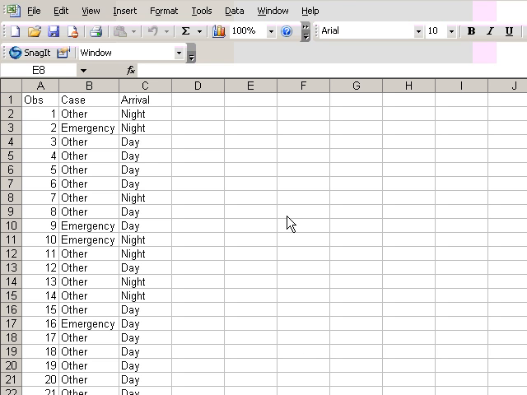What we have here is data about the nature of cases arriving at an emergency room. Other indicates that the case was not an emergency. Emergency indicates that it was an emergency. Night indicates that the case arrived at night, and day indicates that it arrived during the day.